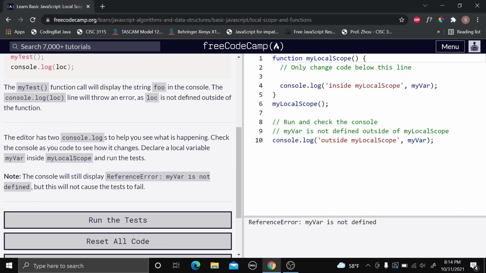The editor has two console logs to help you see what is happening. Check the console as you code to see how it changes. Declare a local variable myVar inside myLocalScope and run the tests. So what I have to do here, as I said, is let myVar equals, I'll just give it a name. As you can see, this is inside the local scope, and I'm using it here. So here it says inside myLocalScope is myVar, and I'm calling myLocalScope.